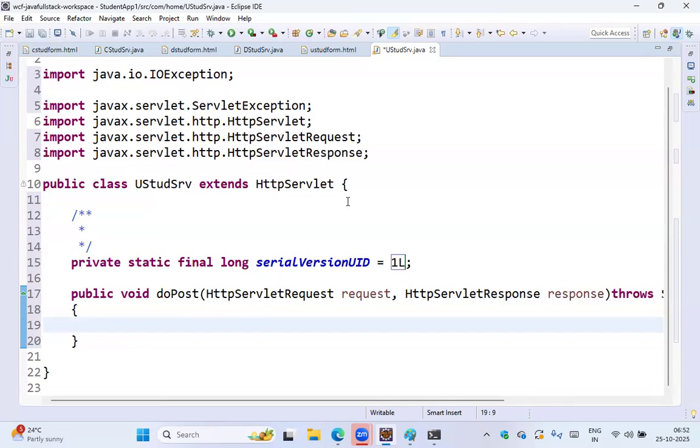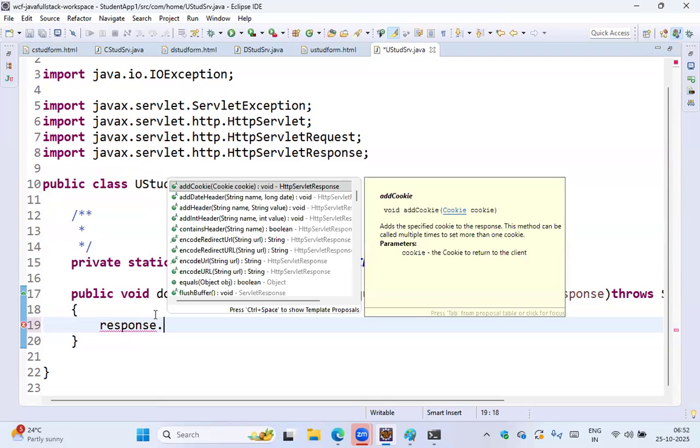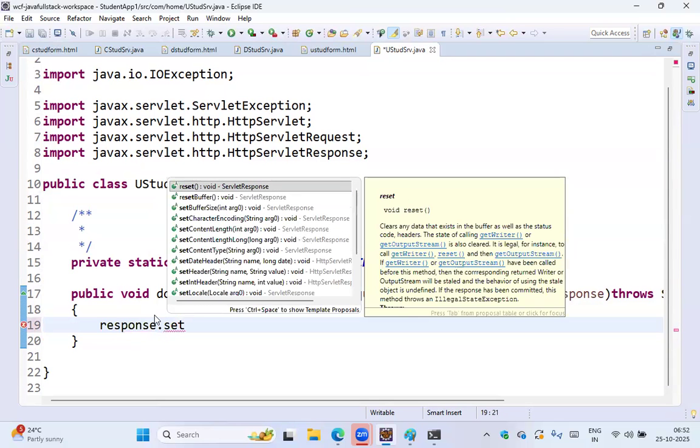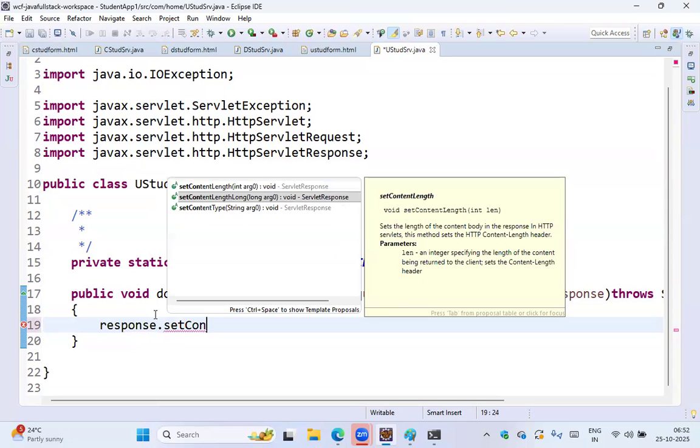Two major statements we require, guys. What are the two statements, guys, please? Set content type. Both are related to response, guys. Response dot set content type.